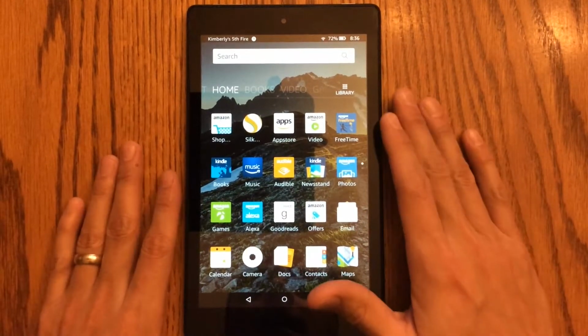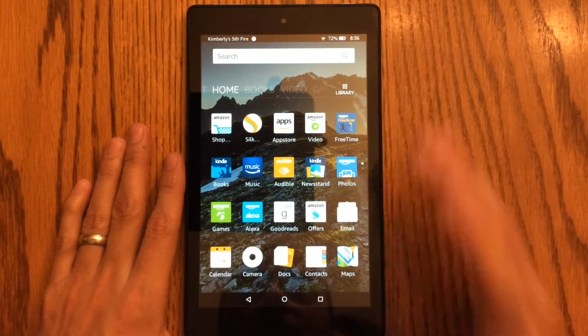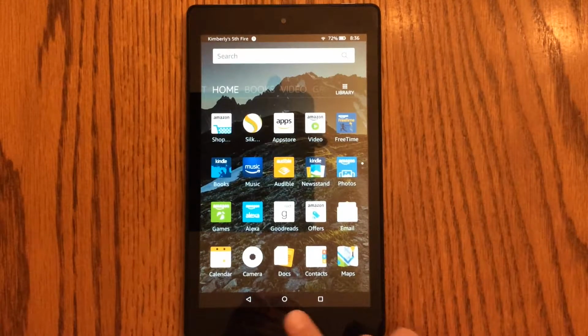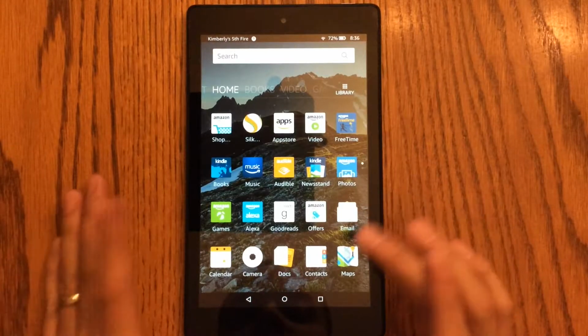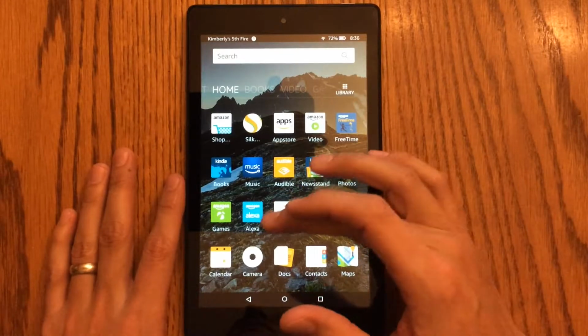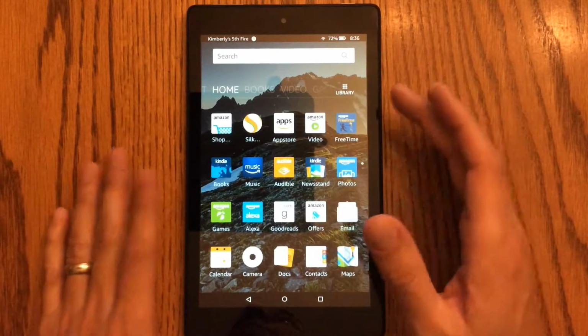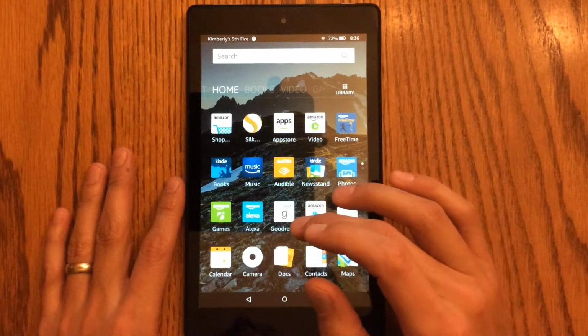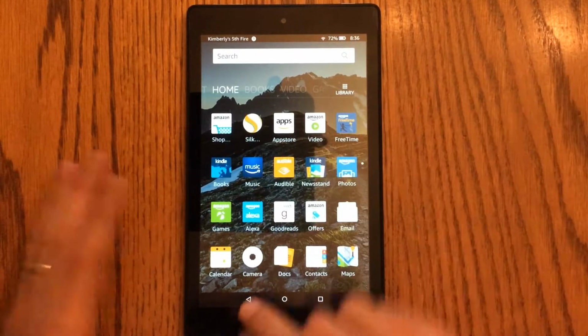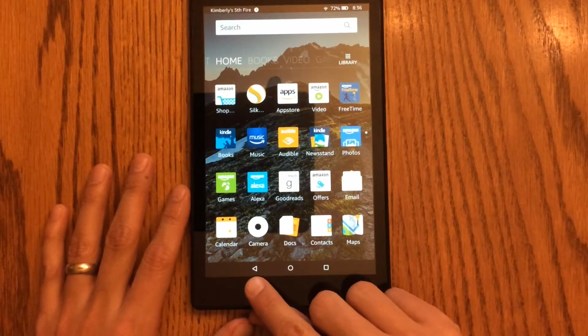So here we are. A couple things I want to point out while we're here. On the bottom here, you see a triangle, a circle, and a square. The triangle is there if you ever need to go back to something. Whether you're inside an app or on a website and you want to go back, or you did something in an app and you want to undo it, this is like the reverse or go back button.